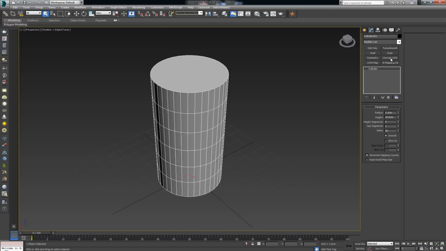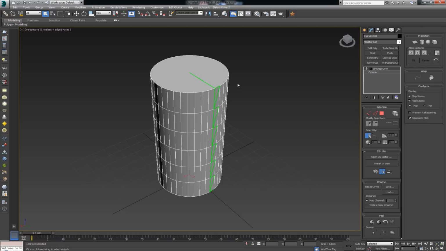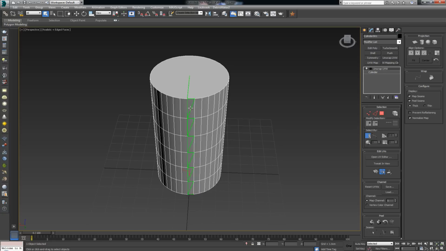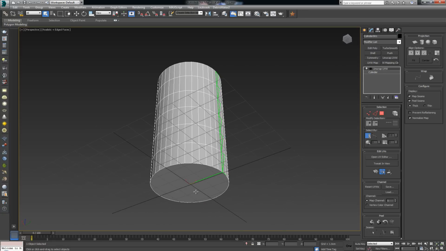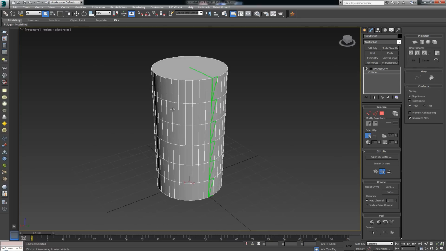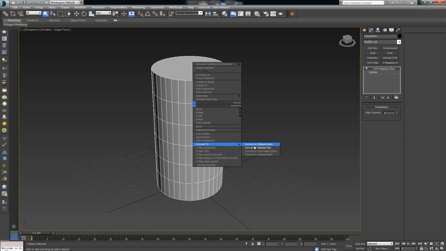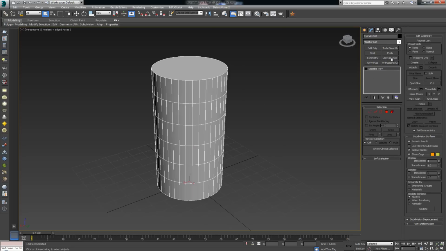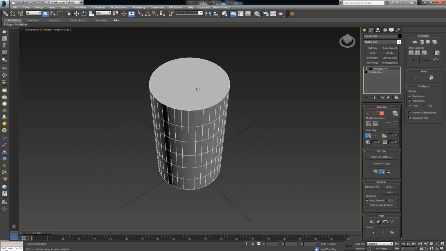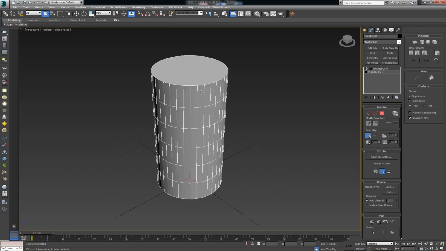All right, so again, I'm going to hit the unwrap UVW. And by default, you're going to see some green lines over here. Now, these come pre-packed with the cylinder, and since I don't want to have those, and I want to have a clean geometry or UV space, I'm going to click UVW mapping clear, right click, convert to editable poly. And now I'm going to put an unwrap UVW. So in this case, we no longer have those lines.